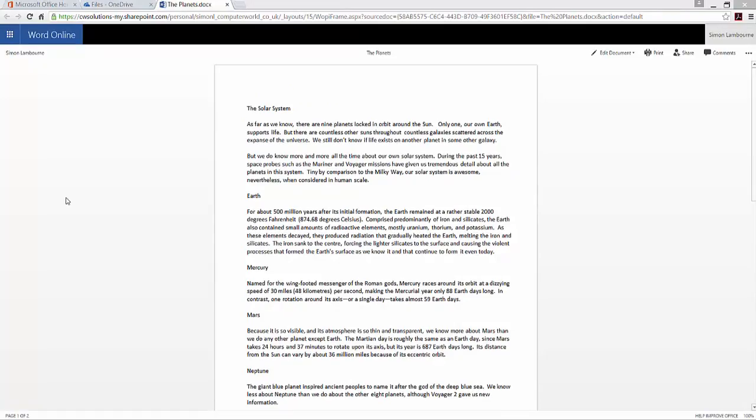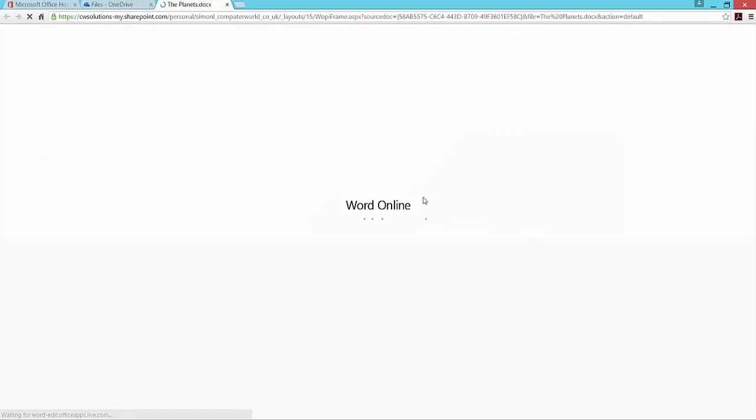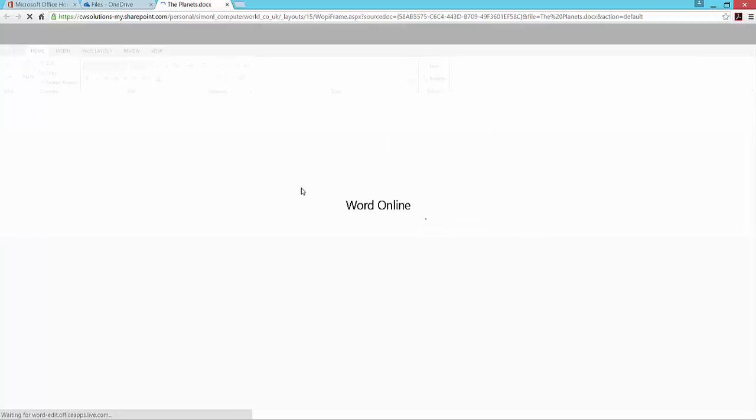So this has now opened what's called Word Online. And again, I haven't opened Microsoft Word directly. I'm using the web app specifically designed for creating amendments and additions to my document using a web browser. In the top right corner, I have Edit Document. At the moment, I'm just in read-only and view mode. But if I choose Edit Document, I can either edit in Word, if I happen to have it installed on this machine, or edit in Word Online. So I'll choose Edit in Word Online.